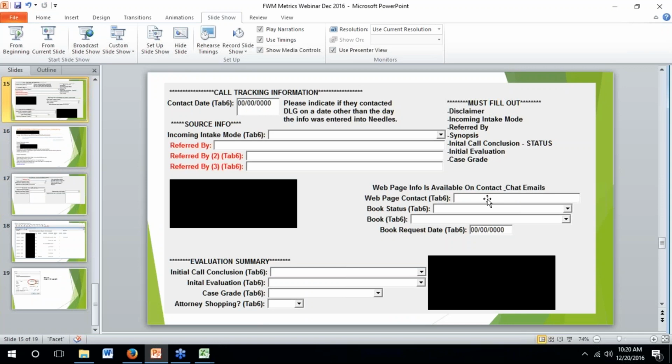The amazing thing is I had to build this, and this gets entered in by hand in our office, but because of the integrations now and the new features that Foster's adding to the whole lead qualification process, all of this data will be in there already. Did this person order a book from us in the past or have some other contact? What was the initial conclusion? Was this a good case or not? Are they shopping for another attorney?